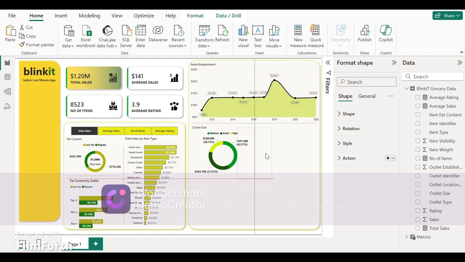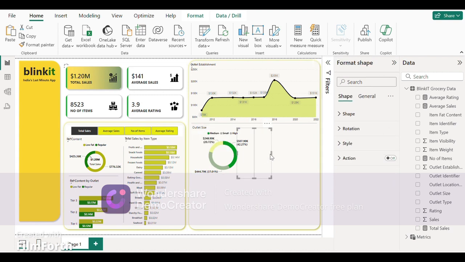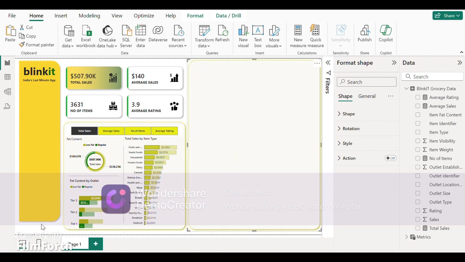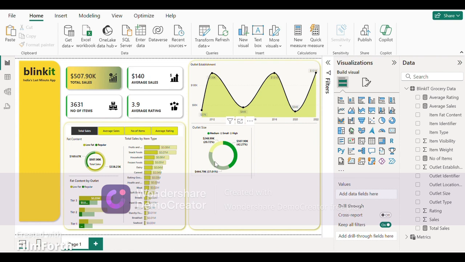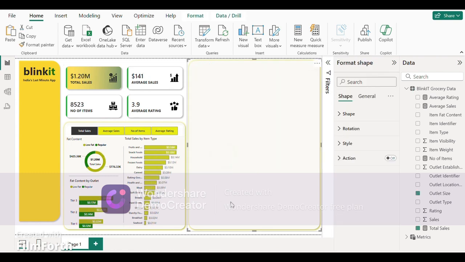I have copy and pasted from the previous line, and we will just format the size of the line. So we have placed the line in between the two charts this way. This will help us in separating one chart from another. Okay, so it is done right now.